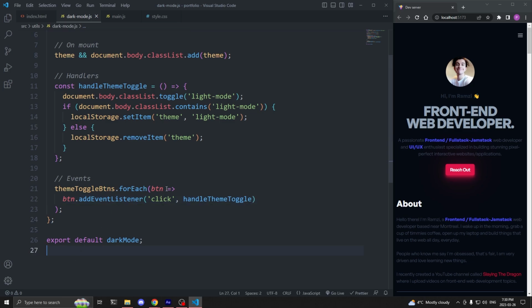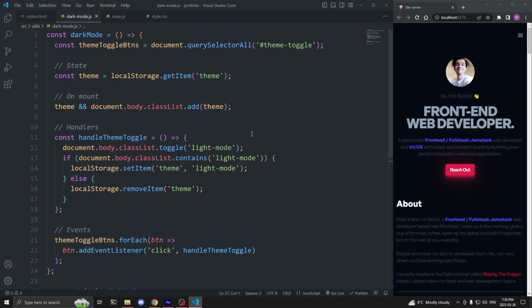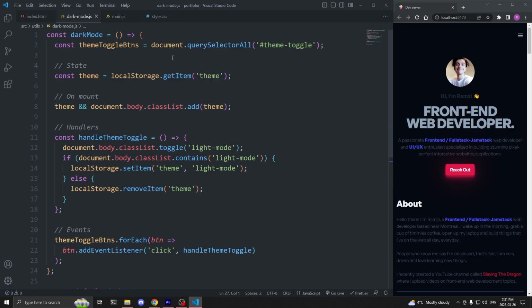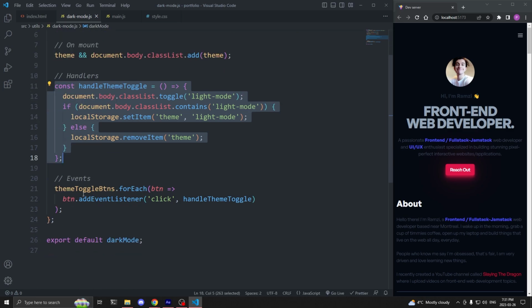Readable code is most likely the most important skill a developer can acquire, perhaps even more important than performance. Any developer can open the darkmode.js file and right away understand what's going on. We select elements with querySelector. This is our state. This is our onMount. This is our handler function. And this is our event.